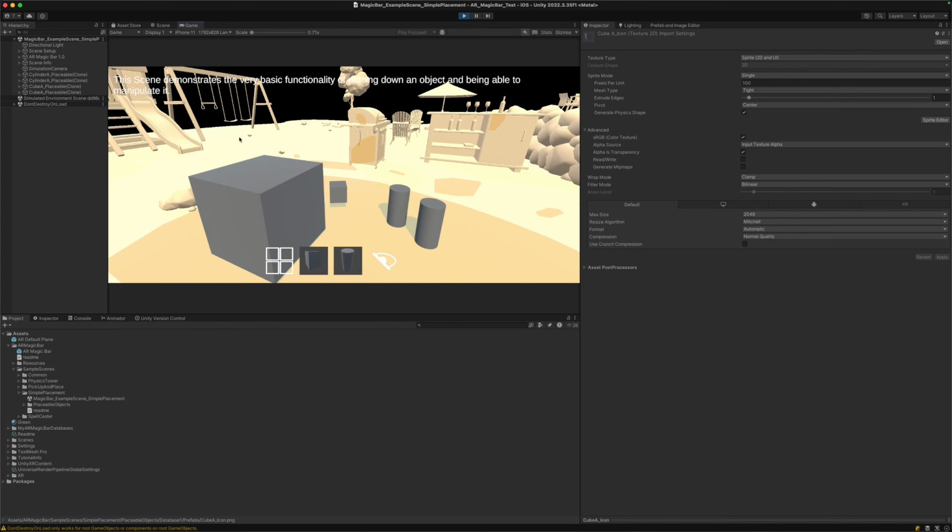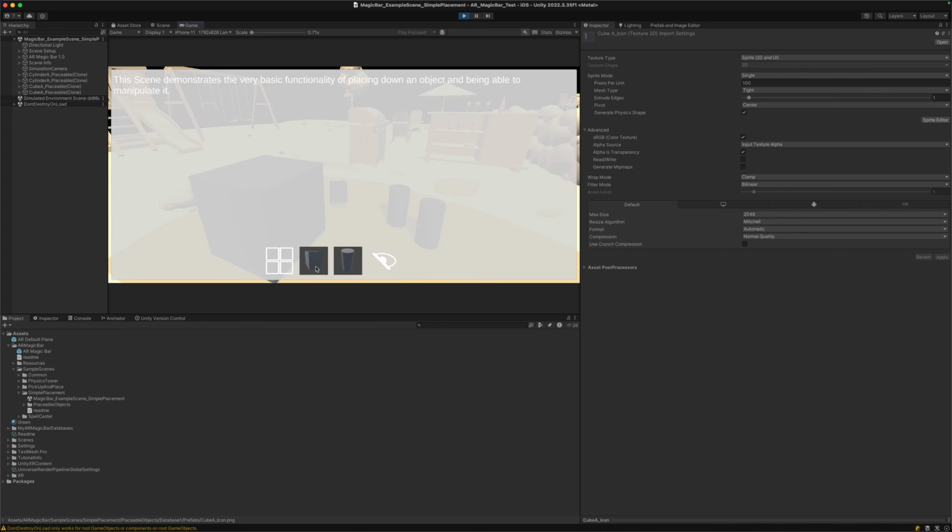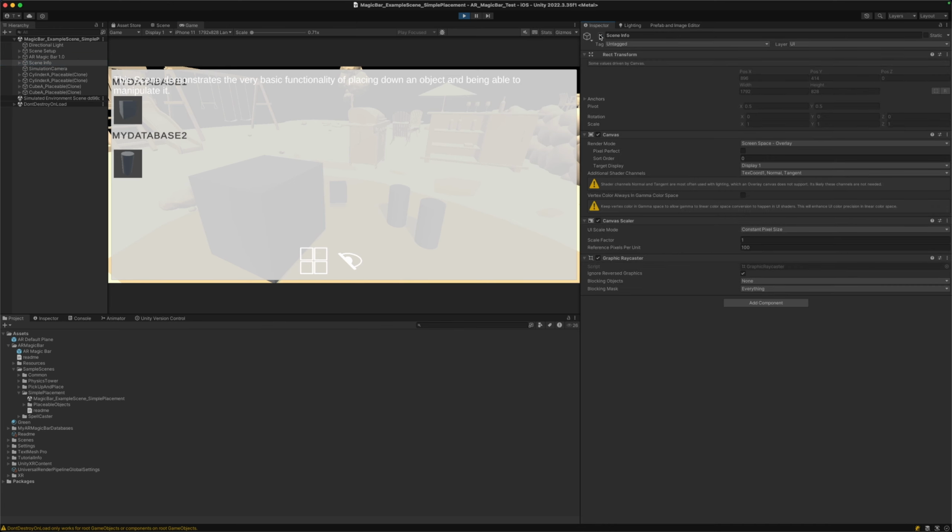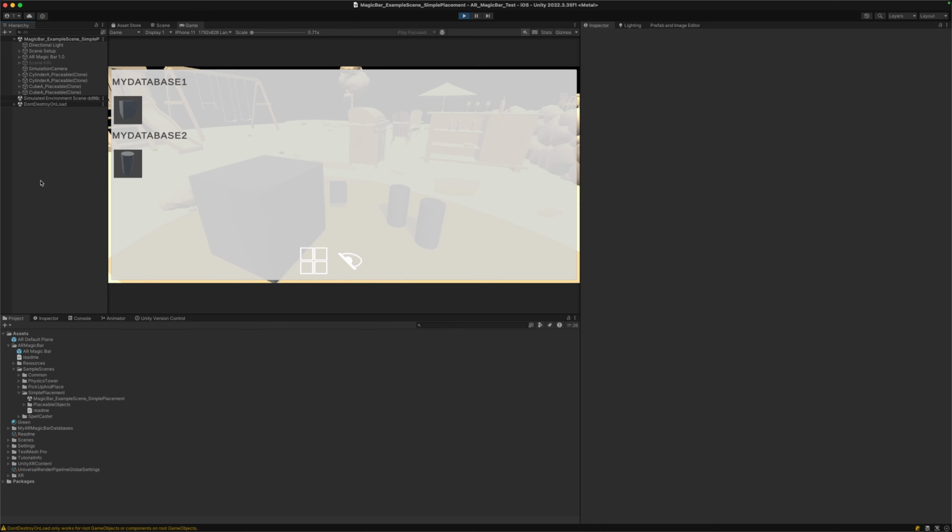And we can also go ahead and open the inventory system and put our object into the inventory system. So this text here is annoying a bit, so let's turn this one off, and we can see that we have 2 databases here that we can use. So let's drag this one back in here. And yeah, so this is very basic functionality of the AR Magic Bar.